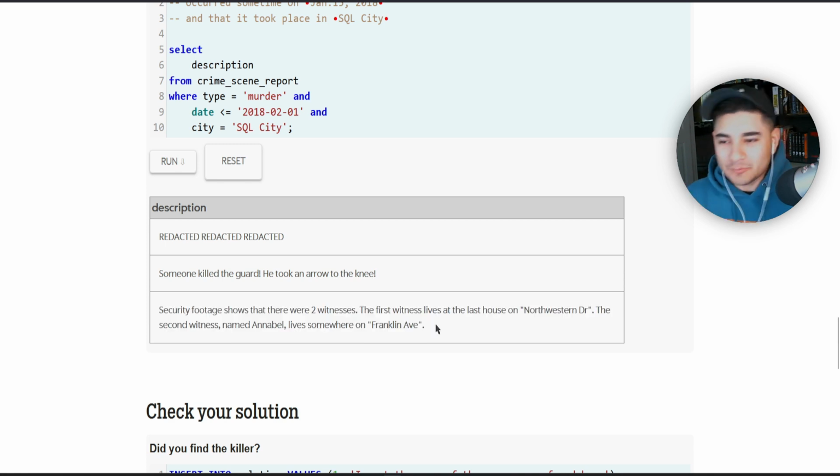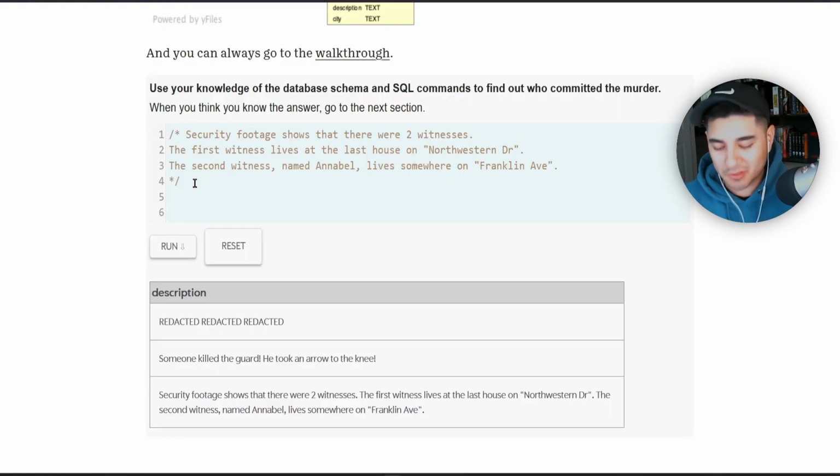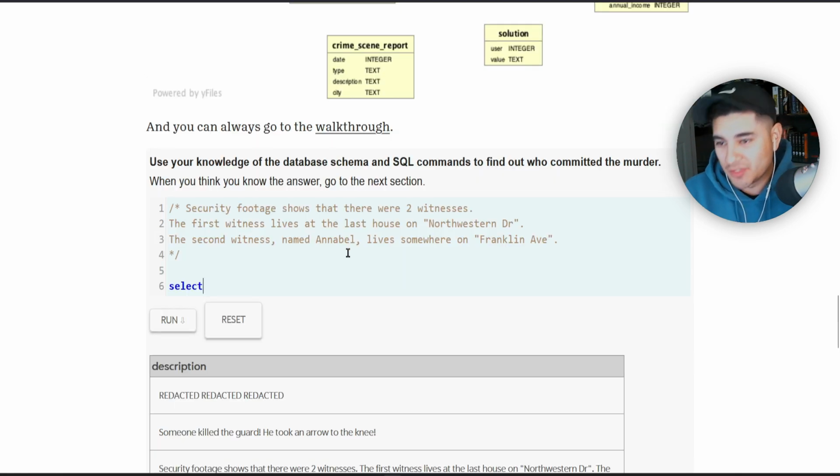Okay, so I'm not a betting man, but I bet this is the clue that we need to follow up on. So now let's split up and look for clues. I'm just kidding. So we have 2 witnesses. So let's follow up with those witnesses. We know one of them lives on Northwestern Drive. So let's start there.